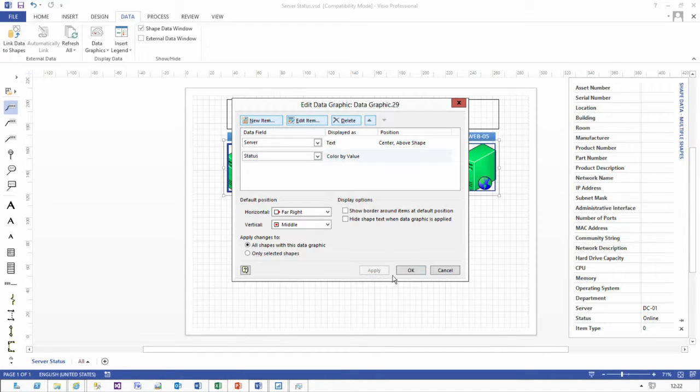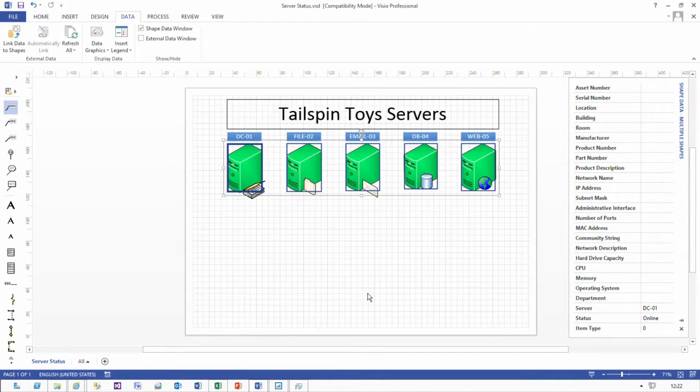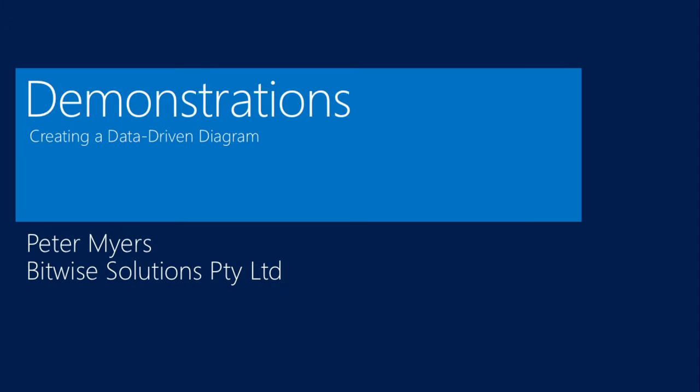And now that I apply this, you'll see that all of the shapes are green because that is the current status of all the servers. They're all online. And that's how we can produce this data-driven approach to our diagrams, by connecting to external data, mapping them to these shapes, and then configuring the data graphics. There is a part 2 to this demonstration coming, whereby we can share this through SharePoint and Visio services.